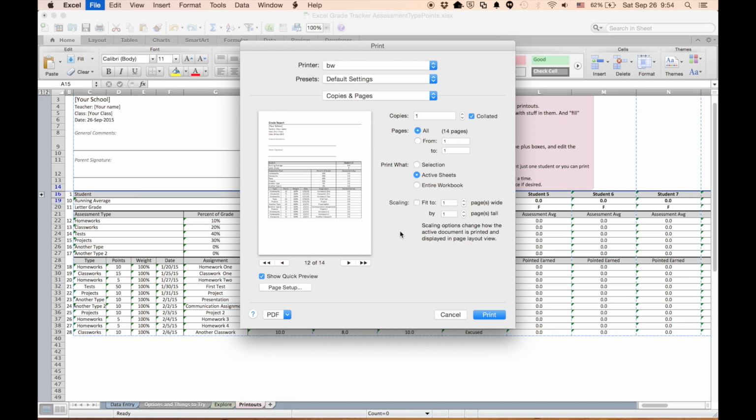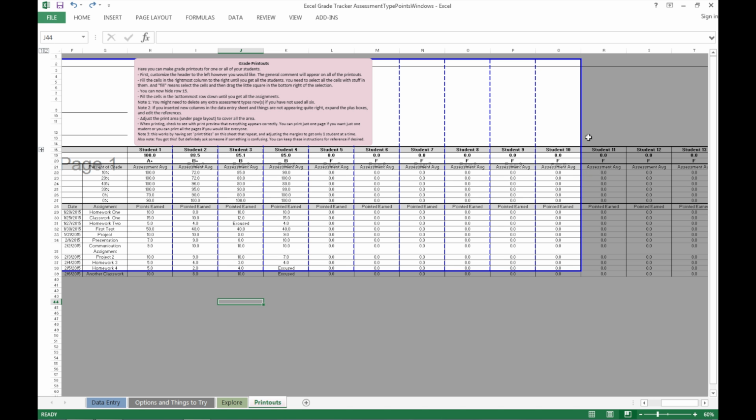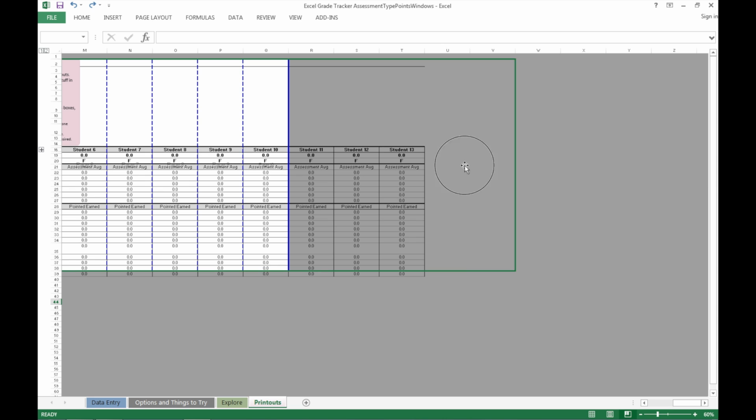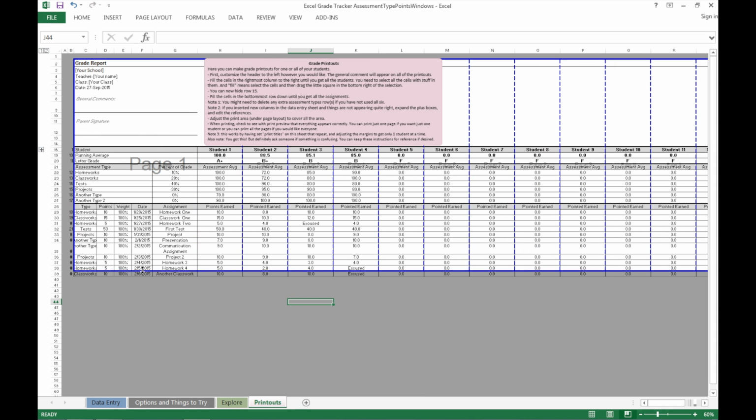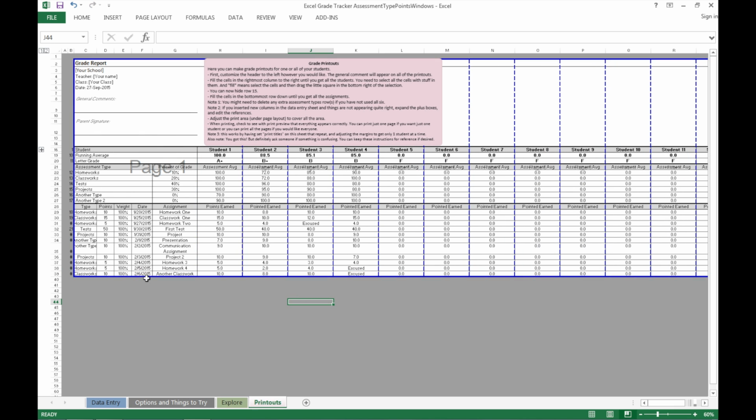If it's not working as you want, sometimes you have to fit it to one page wide by one page tall, especially if you have a lot of assignments. So what I need to do is take this and drag all the way out, and I need to get this last assignment, so I'm just going to drag that down.